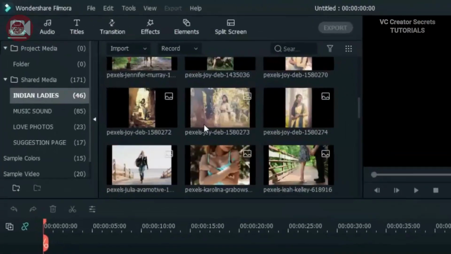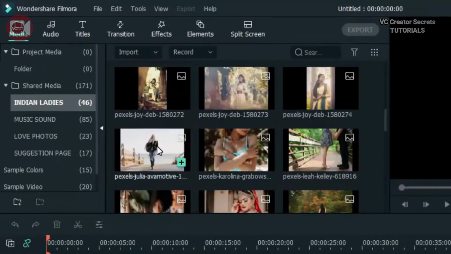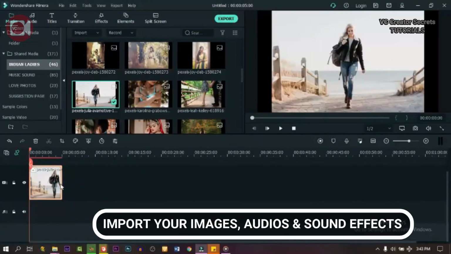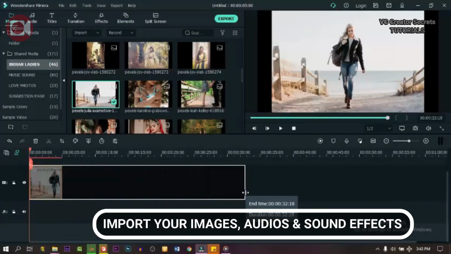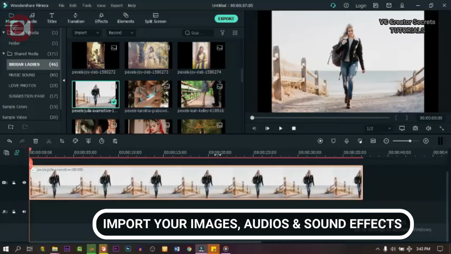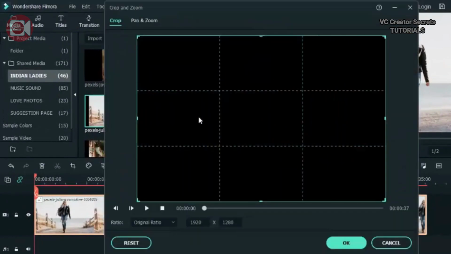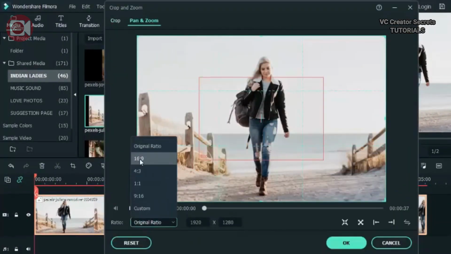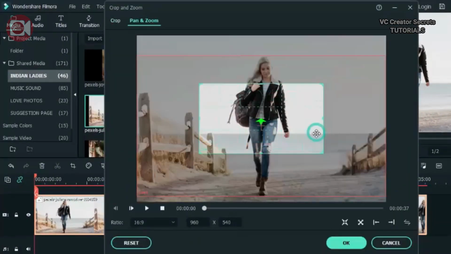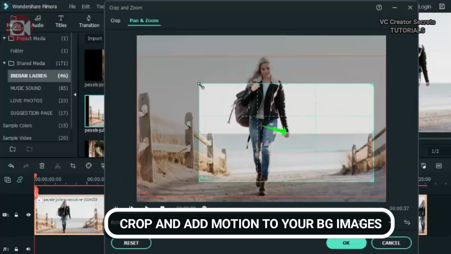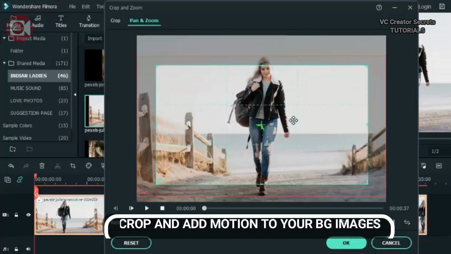Alright, import all your images. Already have mine here. So when you're done, drag down one of the images to the timeline. This is what we're going to use as our background, so let's make some changes to it. Let's get rid of the blank space. So go to crop and zoom and go to pan and zoom and add some motion to it.